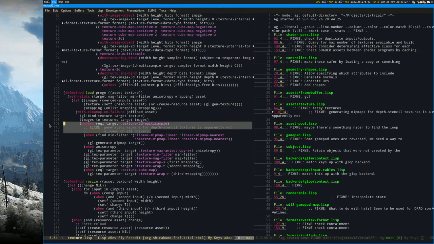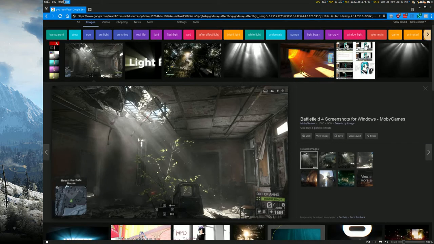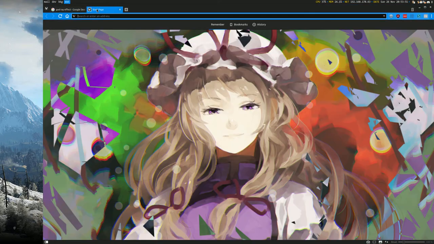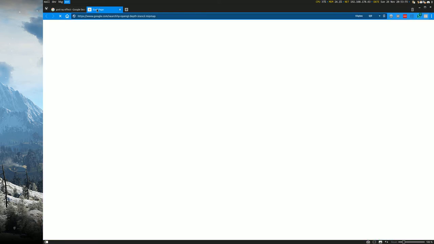Right, this is another issue. Generating mipmaps for depth stencil textures is not possible on all drivers. Specifically on the Intel drivers, it apparently doesn't work, and it just errors in your face. So is there a feature I can test for that? OpenGL depth stencil mipmap.